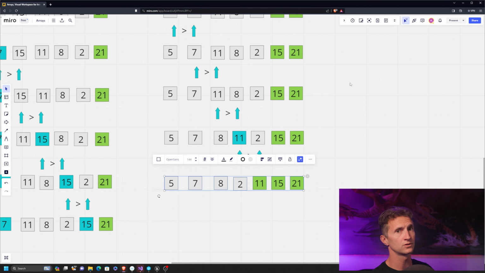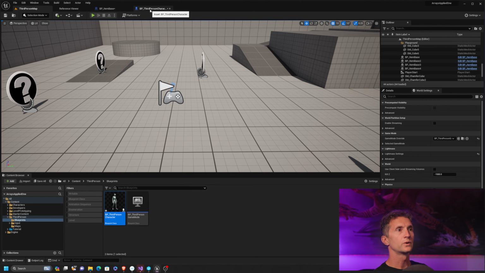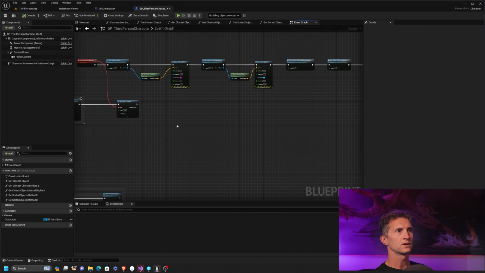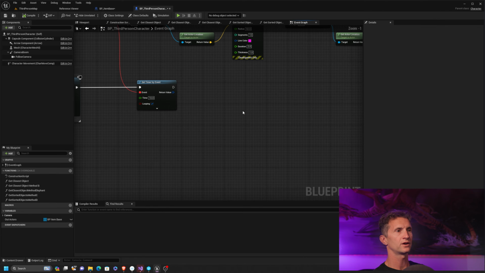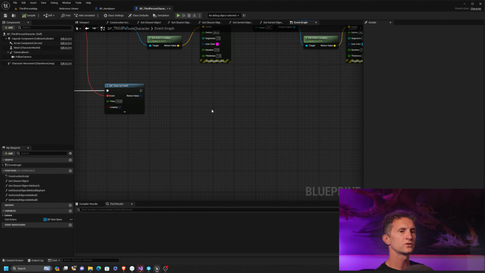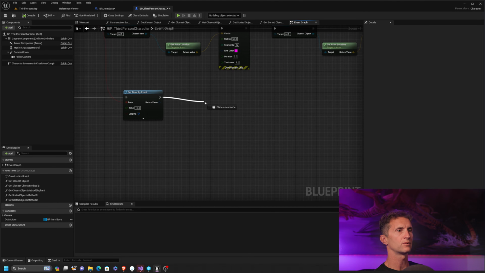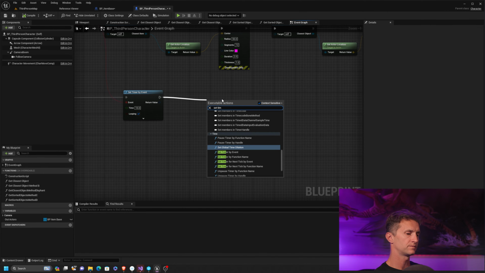So let's go do this in Unreal. And we are just going to do this on our third person character because it's just kind of an exercise. So what we will do is we will set, let's see here. Let's just do another timer by event. Set timer by event.